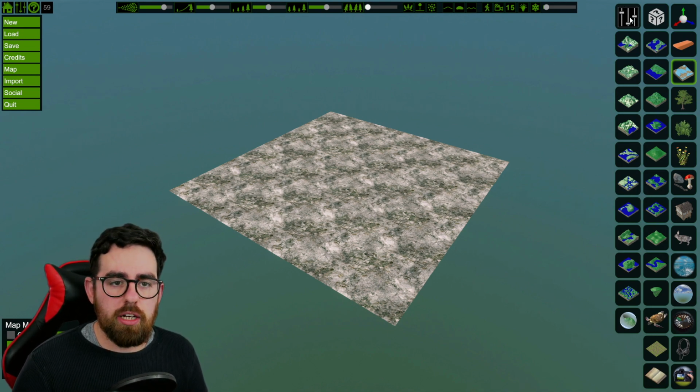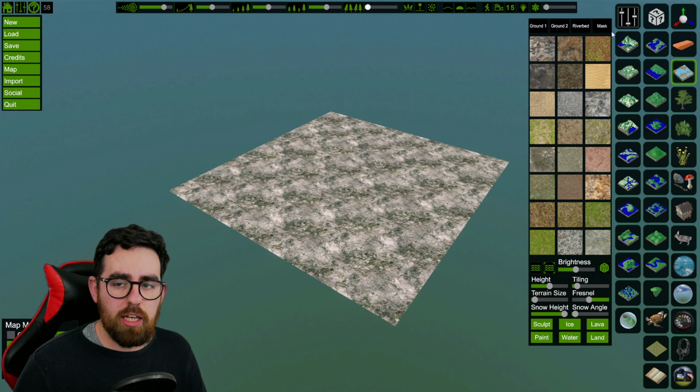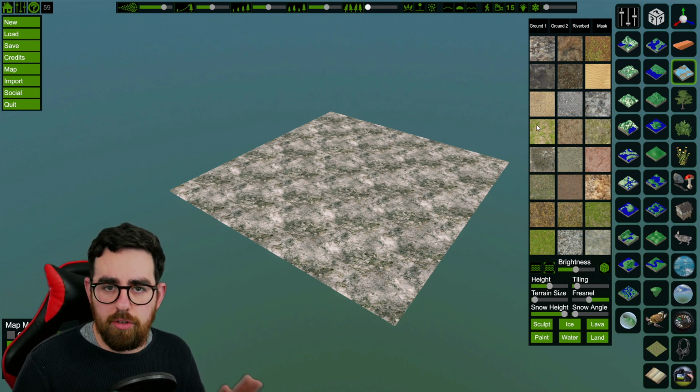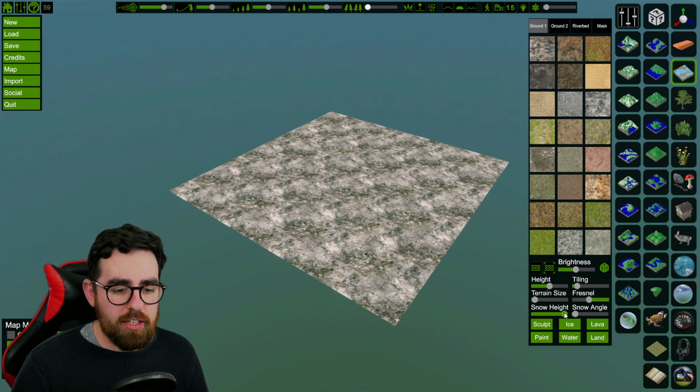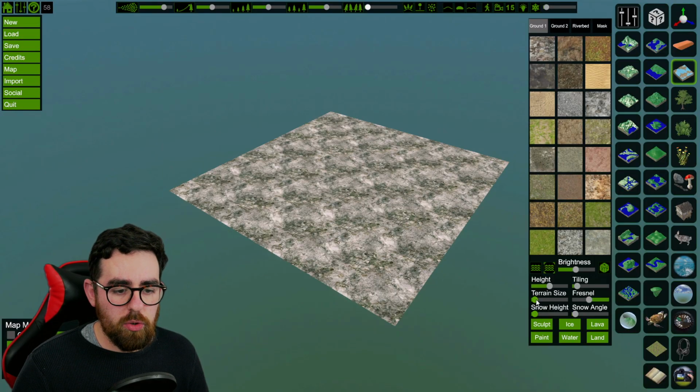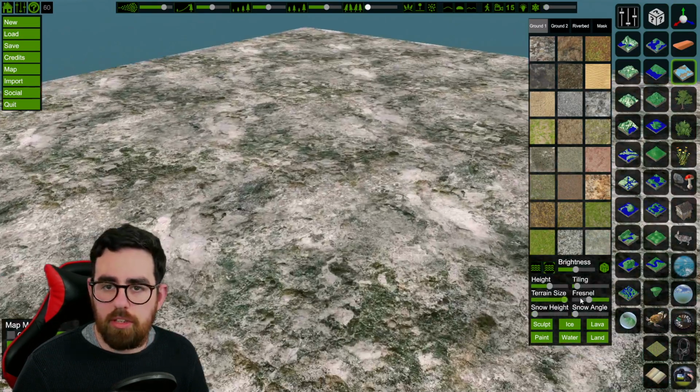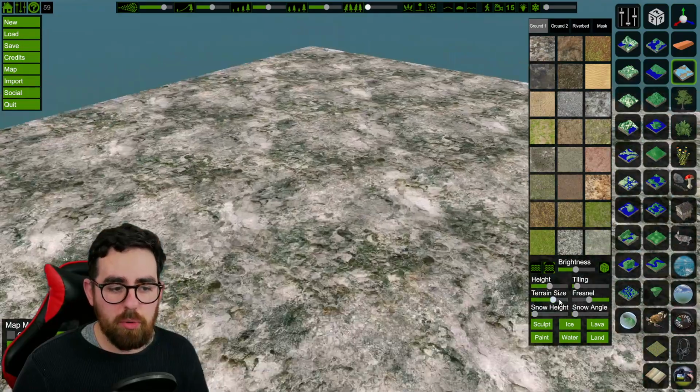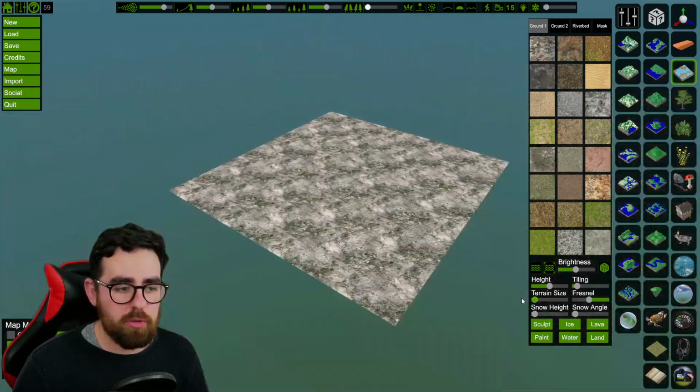So once you have your ground, you can click this button up here and it will bring up different types of grounds that you can select, and we'll just go through all of this now. So once again, at the bottom there is snow height, that if you have no snow on your map, just take that all the way down to the bottom. There's also terrain size here, which depends how big or small you're making your map to how you're going to want this. I'm just going to leave it at the smallest one for the time being.